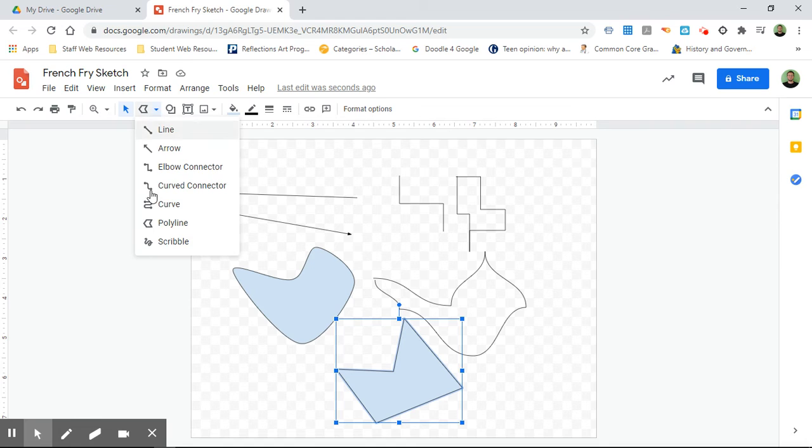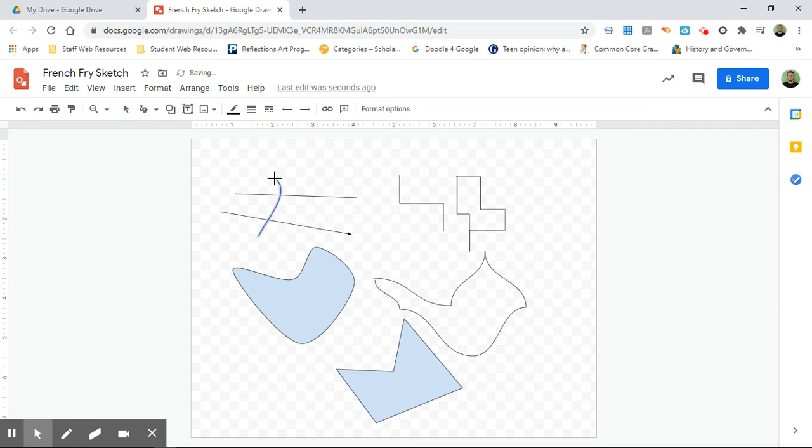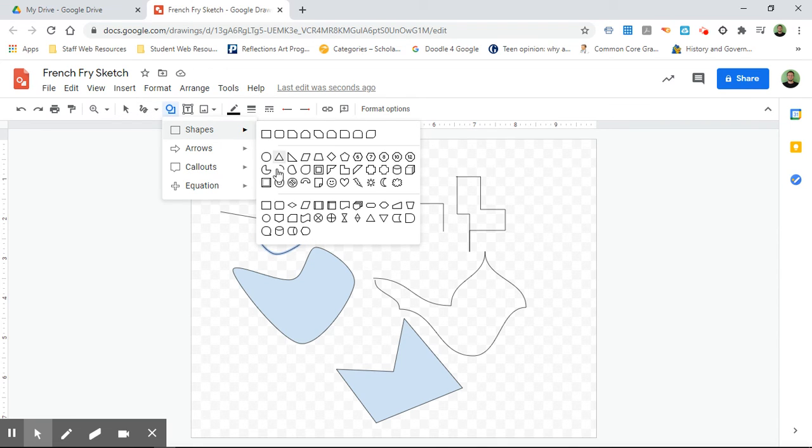And then the last one is the scribble line. This is just like typical drawing, but it doesn't allow you to create a shape. You would have to color this in. So that's all the line tools. And then we also have all these shapes in here that you can use as well.